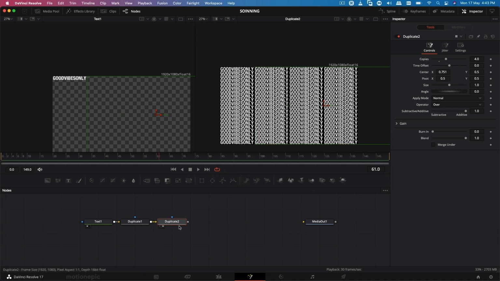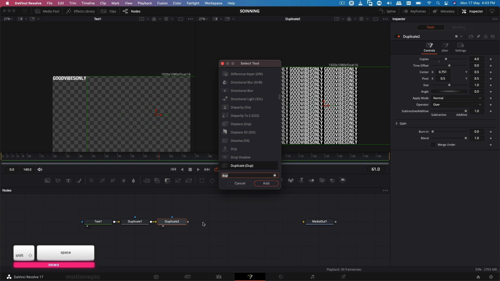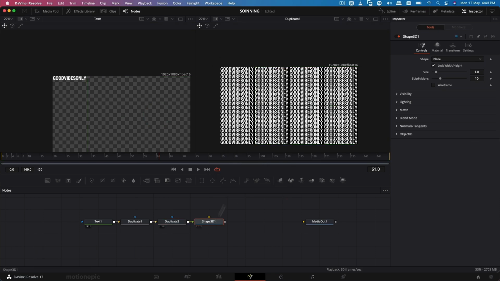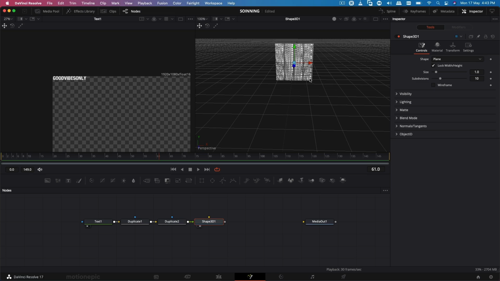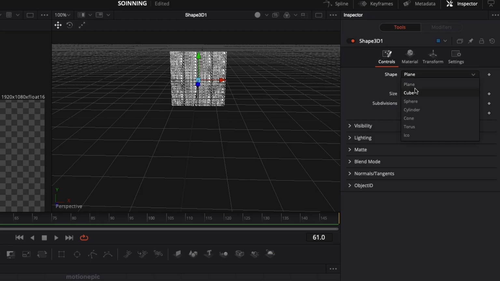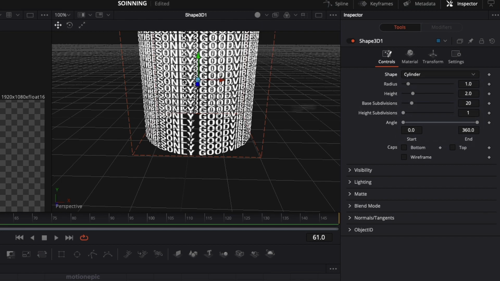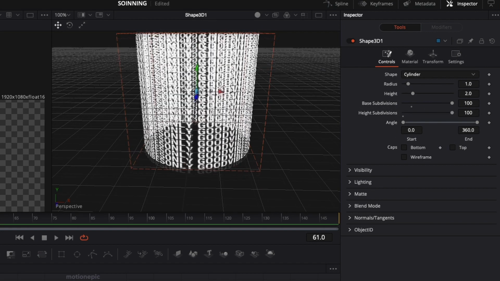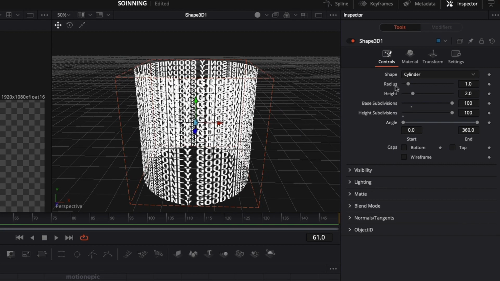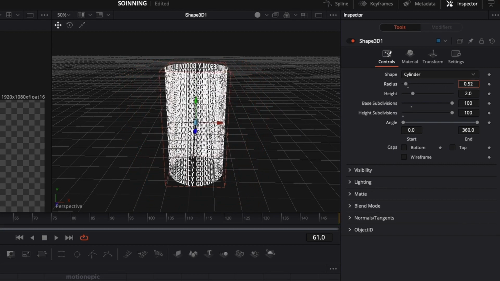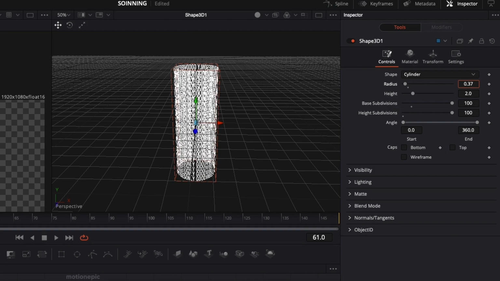So once you have your text, after you duplicate, hit your spacebar and type in our favorite, Shape 3D. Click on add. Let's take a look at it, and this is how it is going to look. We'll change the shape from plane to cylinder. We'll increase the base subdivisions and the height subdivisions so that we have a crisper looking text, and then we can reduce the radius of our cylinder, so maybe something like that.